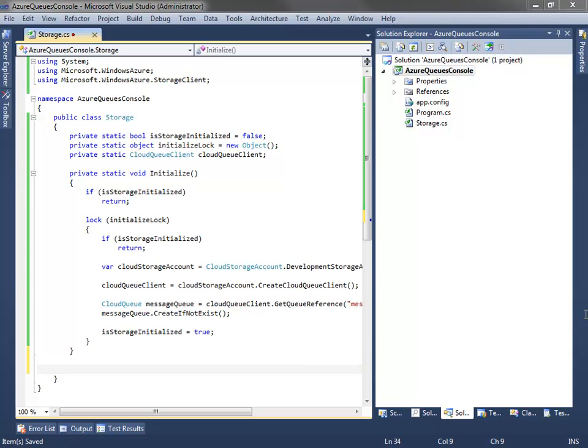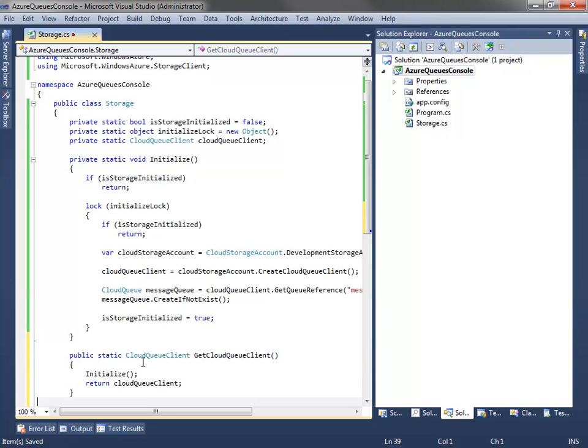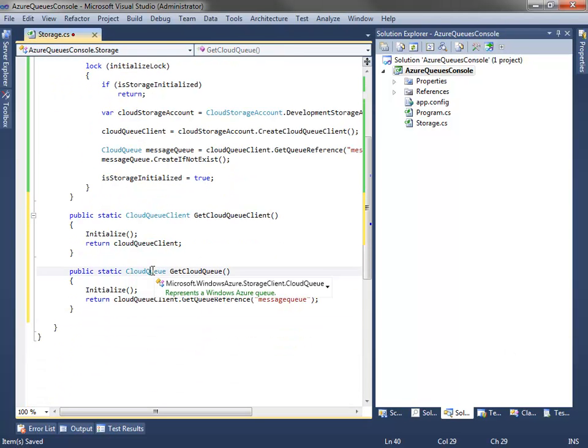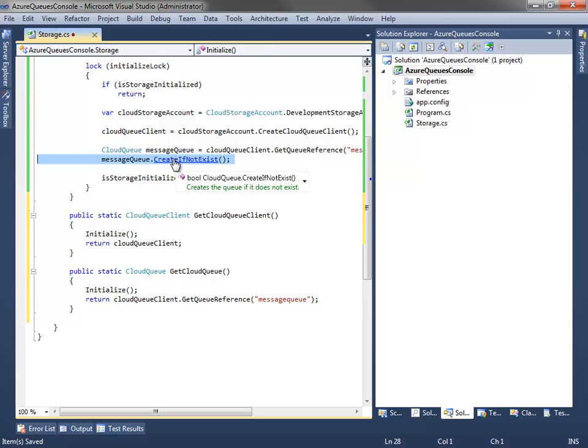One to get that Cloud Queue client in case I want to work with it. Notice it's just calling initialize and then returning this variable that we set as part of initialization. And then I want a Cloud Queue, so the queue I can actually work with. Once again, it calls initialize, and then it gets that queue reference to the message queue, which will have been created as part of the initialization process. So that's it. Pretty easy to get a queue.